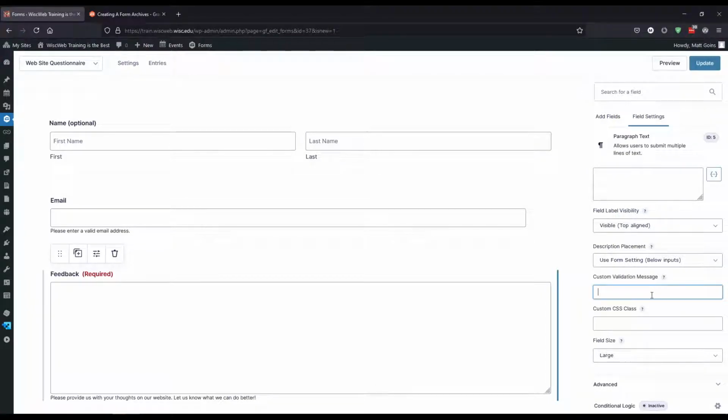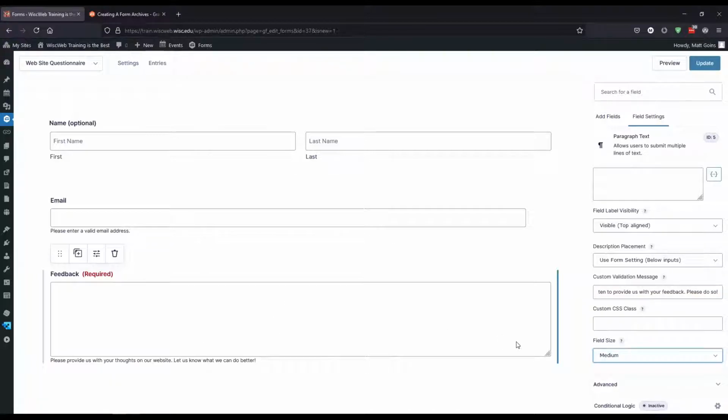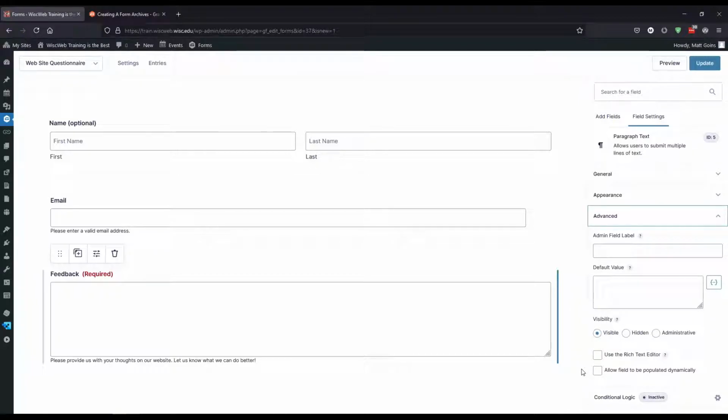So I might put in here, you seem to have forgotten to provide us with your feedback. Please do so. Okay. Let's see. Field size, again, this is just more of a visual rather than a limitation there. Advanced.